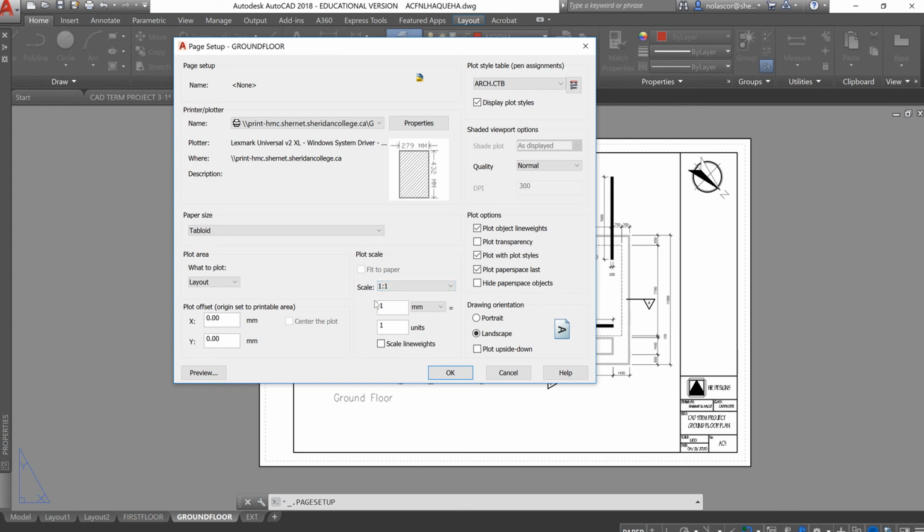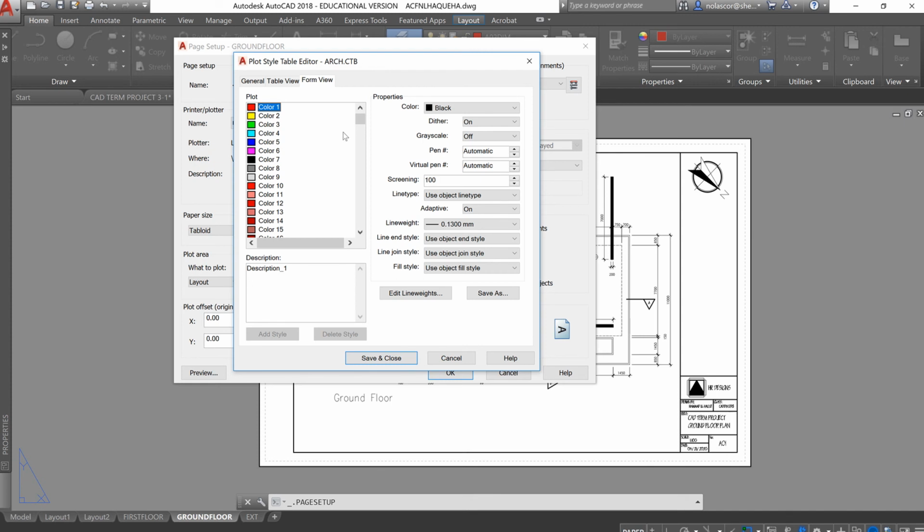Okay, so here you're scaling the layout, not your drawing. So this is 1:1. So you're saying print the whole paper, which is your tabloid size paper. That's why you're printing it in full scale. Make sure you have ArchCTB selected. ArchCTB simply has this table. So if you edit this, you'll see that color 1, which is red, is assigned to be printed in black with a specific line weight.